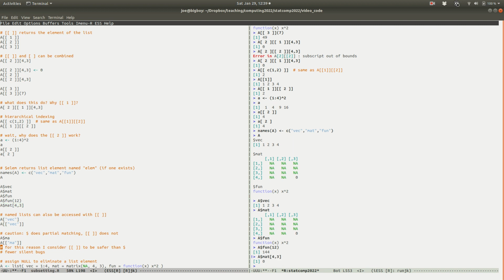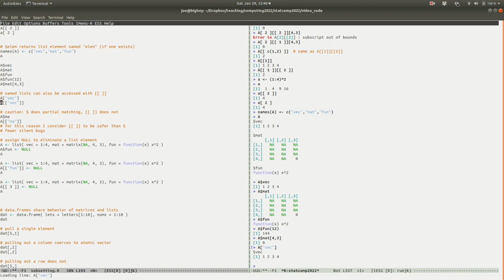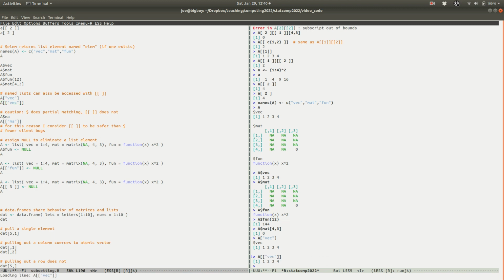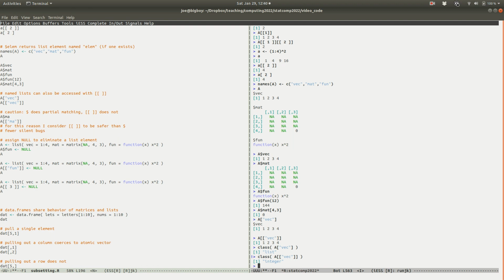Okay. Now if you have a named list, you can also access its elements using the names, but with the square brackets. So what this does is it pulls out a list containing the first list element. So again, single square brackets returns a list, and then you can do the same thing with double square brackets. This returns the object. And let's just confirm that. Class of A vec, that's a list, whereas class of A double bracket vec is an atomic integer vector.